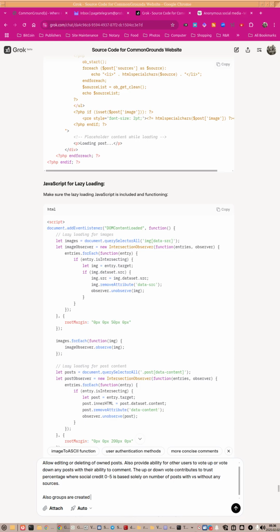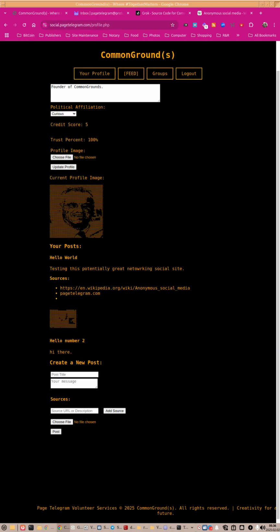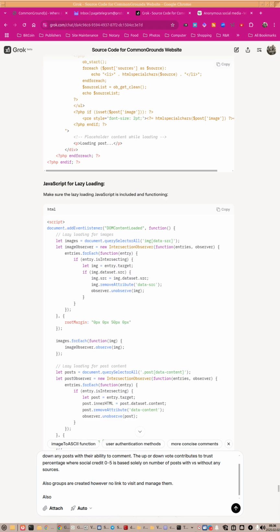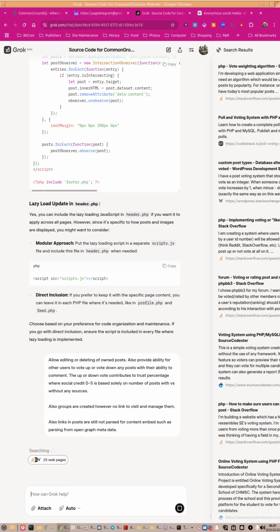Groups are created, however, no link to visit and manage. Also, what are we also looking at here? Links and posts. Let's see if we can do that. This is just never ending, I think.